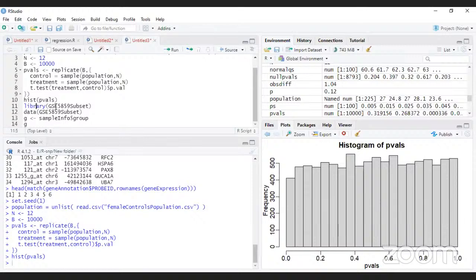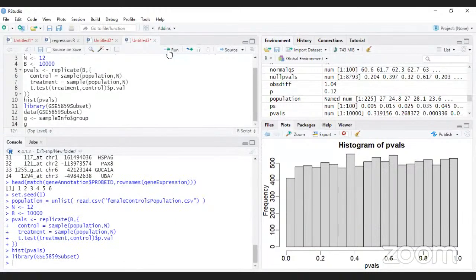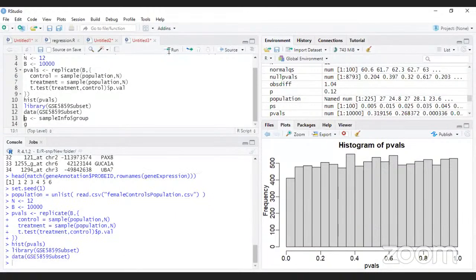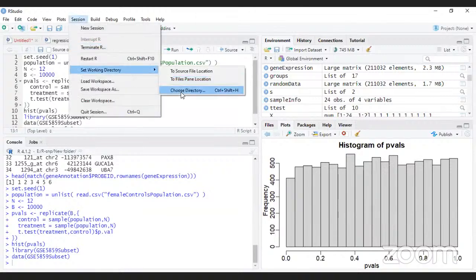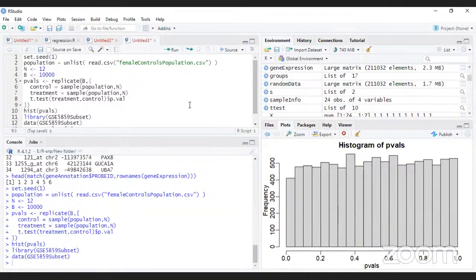Cannot open the connection. In addition, warning message. Which connection is it not able to open? Cannot open file female controls population. No such file or directory. No file means your directory is a mismatch. Even I got the same, sir. Yeah, check out the directory. Did you check this working directory? If this is wrong, it will not read it. That's it. It is so simple.